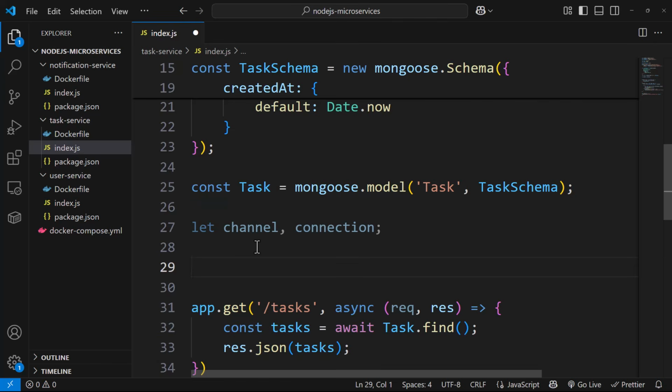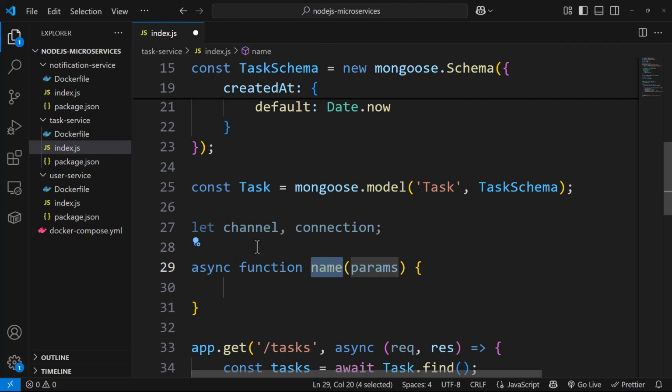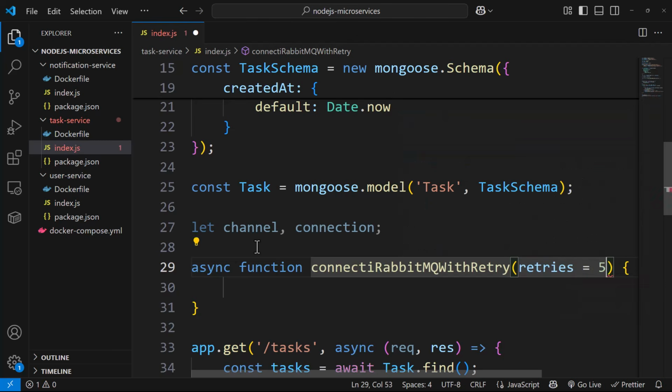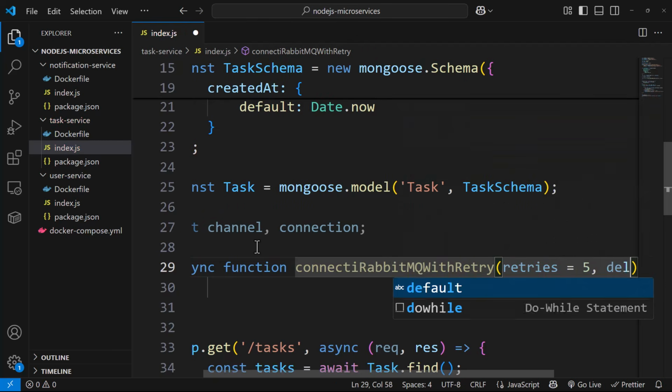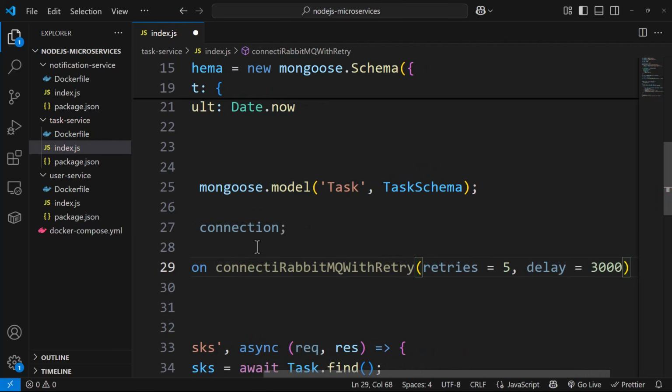So here I'm going to say async, and you can see an async function over here. I'm going to call this function connectRabbitMQWithRetry. Something like this. The parameters, I'm going to say retries is equal to 5 and delay is equal to 3000. This is in milliseconds.